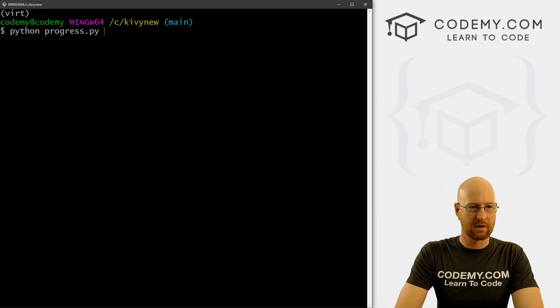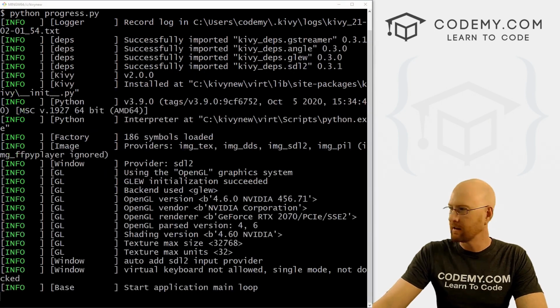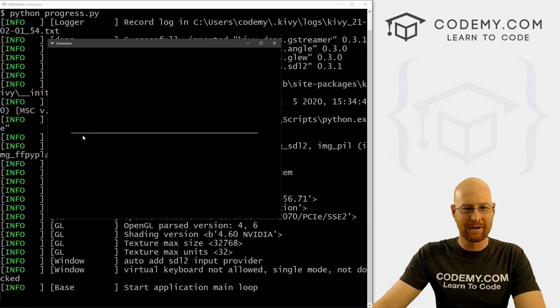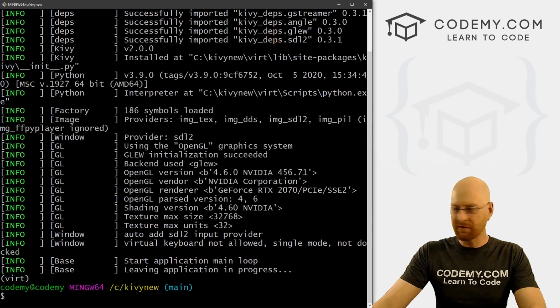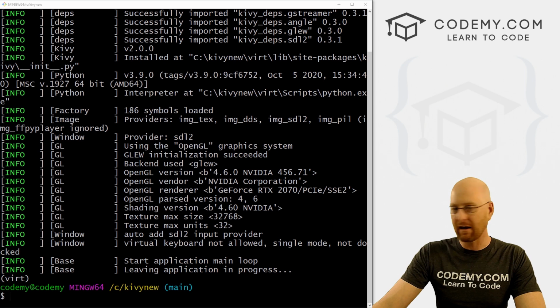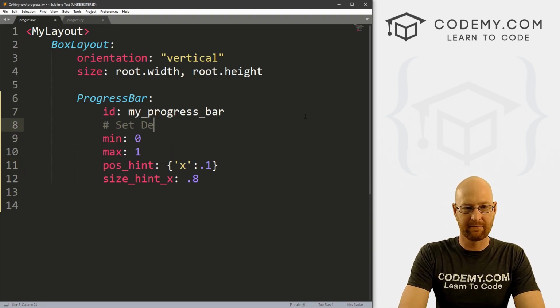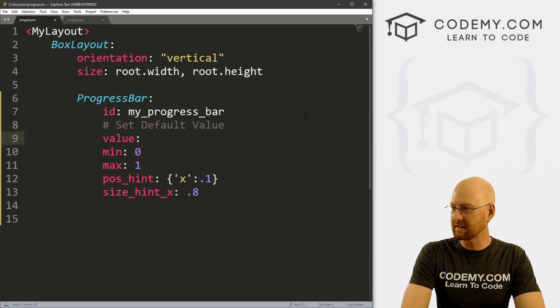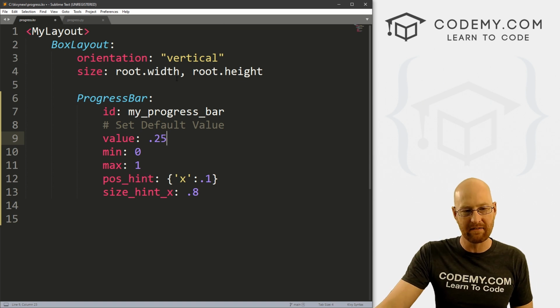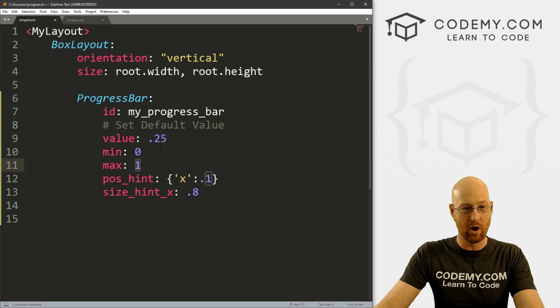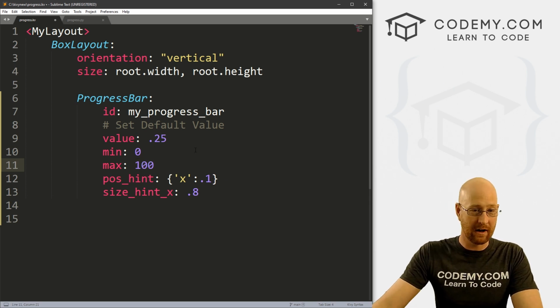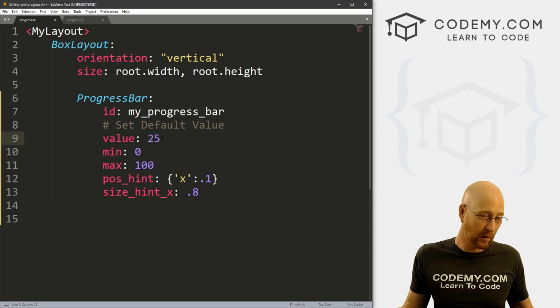To run this, we could just run python progress.py. And when we do, we see this bar and we can see there's not really anything in there. So right off the bat, we can give this a value by default. If I come up here and let's set a default value. This is just value and we can set this to anything we want. So I'm going to set this to 0.25. Now we've put this between 0 and 1, so it needs to be within 0 and 1. I could have changed this from 0 to 100, at which point I would have put this at 25.